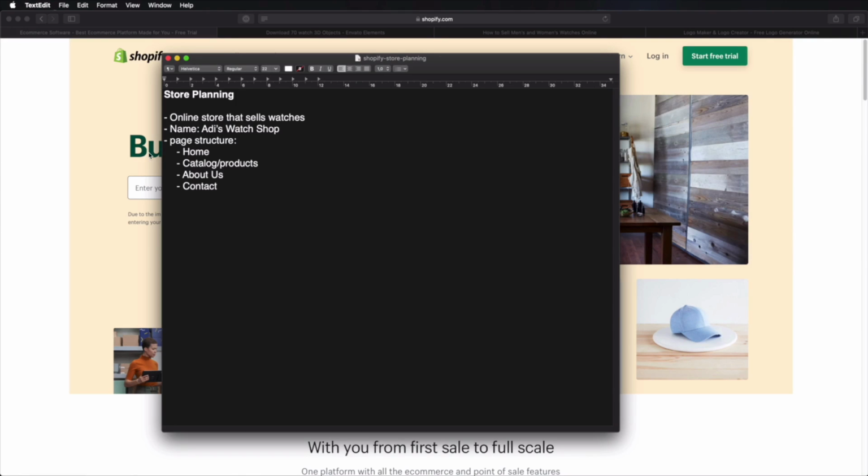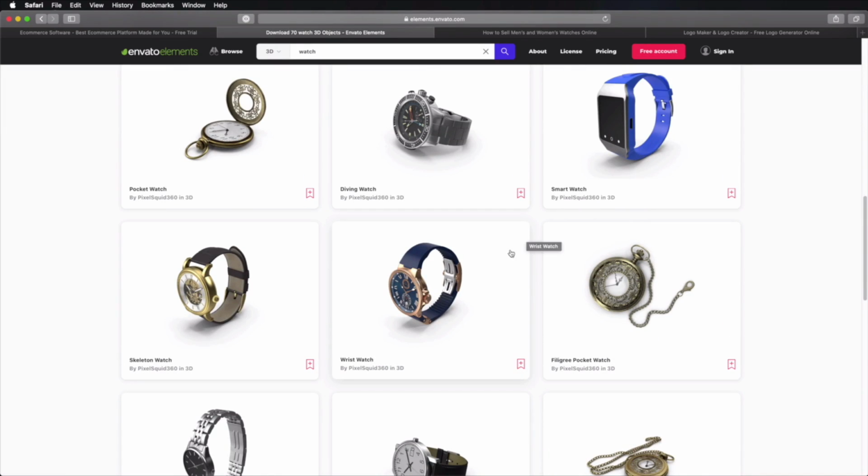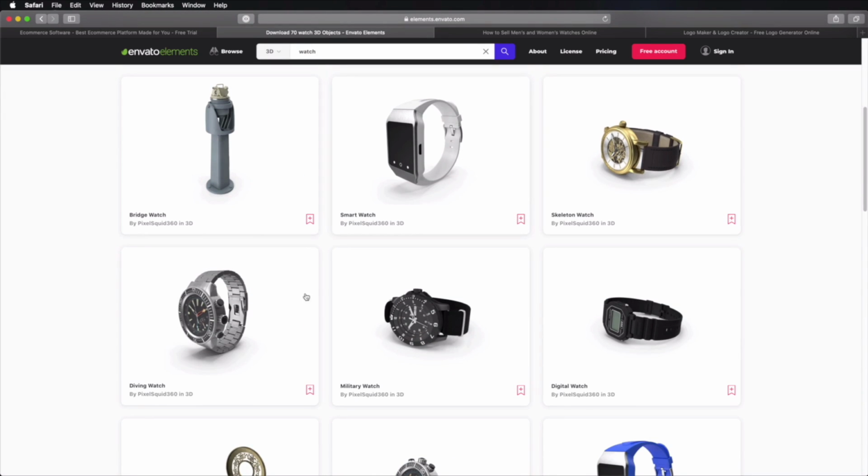Now, what about the products? For my demo, here's what I'm going to use. I went ahead and opened Envato Elements and, under the 3D category, searched for watch, and it gave me these results. I'm going to use a lot of these images as my product images because obviously this is just a demo store. But in your own store, make sure you have all of the product images prepared beforehand. It's just going to make things much easier for you.